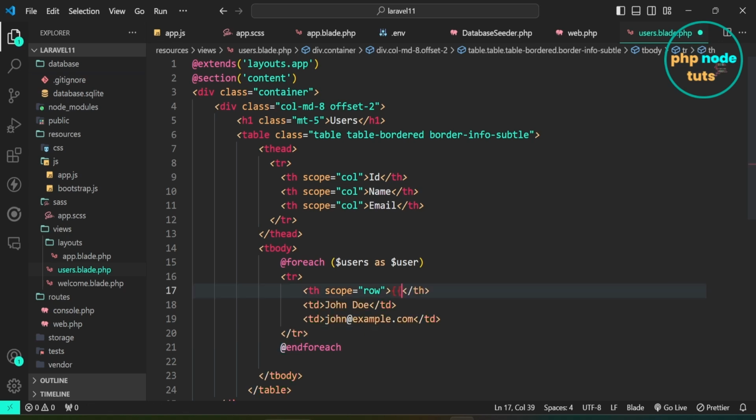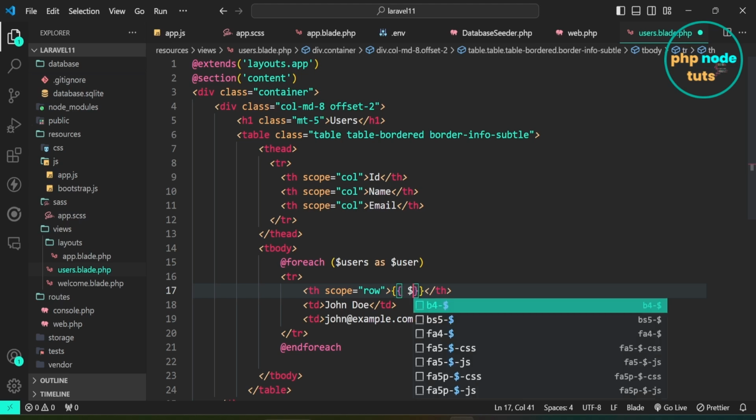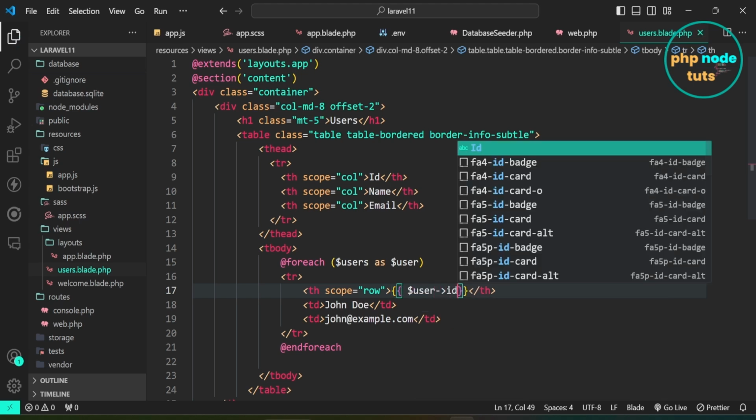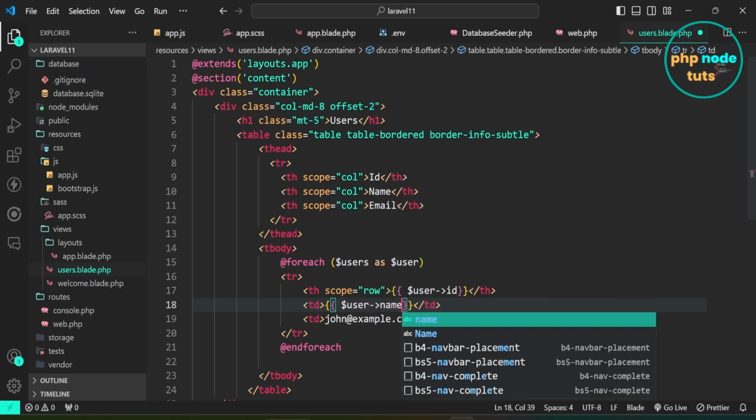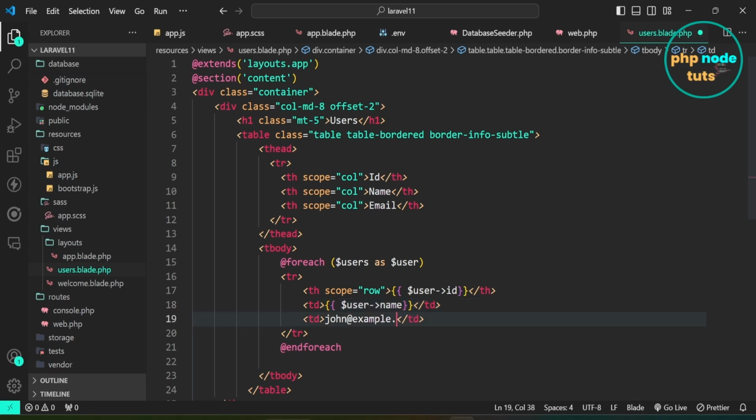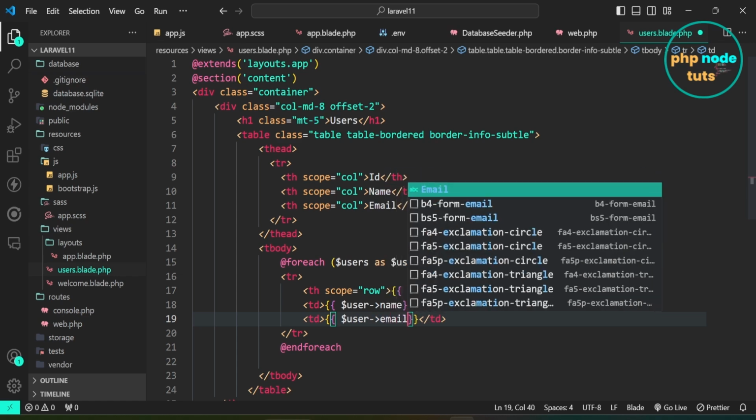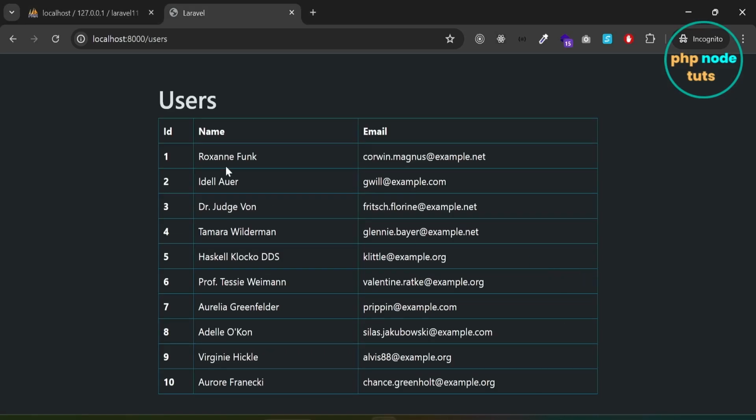Here we will display the user ID using the $user object. Then we will display the username using the $user object. Finally, we will display the user email address using the $user object. Now, go to your browser and you will see 10 records in the table. But what if there isn't any user data in the users table?